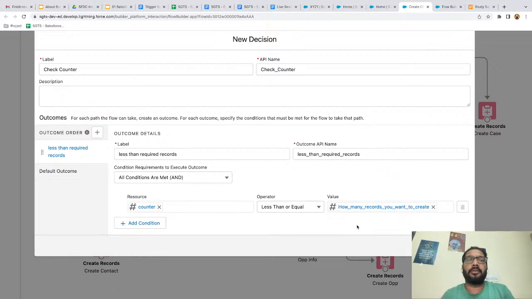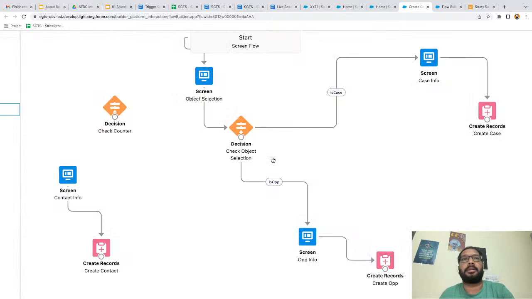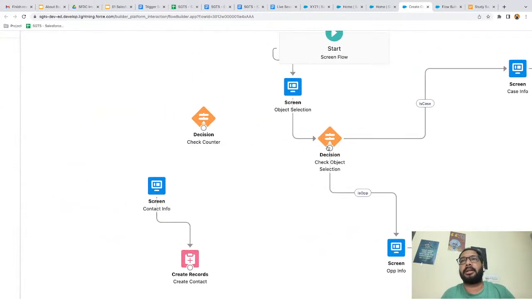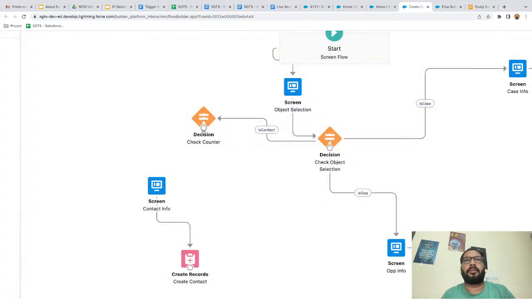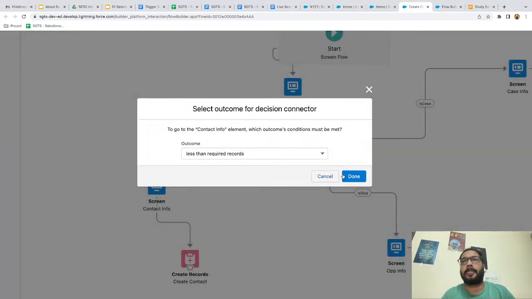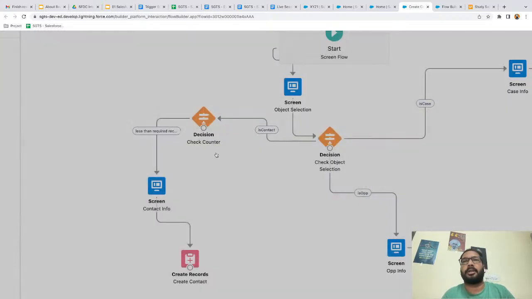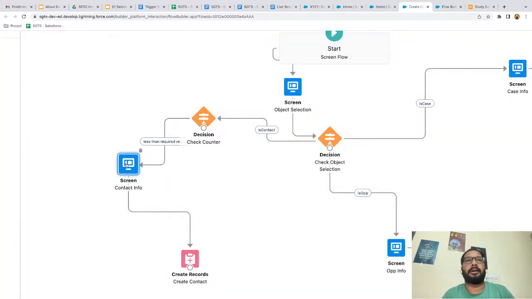If you want to repeat one process more than one time, that process is known as a loop. Okay, so I'm just clicking on done. So this way this decision is available here. From here I will move to this, and from here I will go here, less than required record. If it is true, the screen will execute. It will ask for contact information.